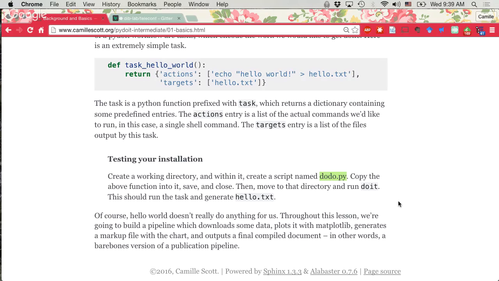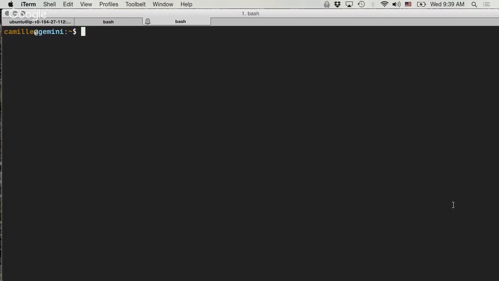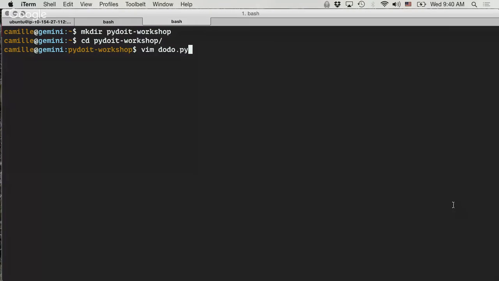And then when you're done with that, we're going to actually run DOIT. So first, just create the file. I'll call the directory Pydoit workshop, and I'm going to move into that directory. Of course, you can use whatever text editor you're familiar with. I usually use Vim. Vim can be a little obtuse if you've never used it before.